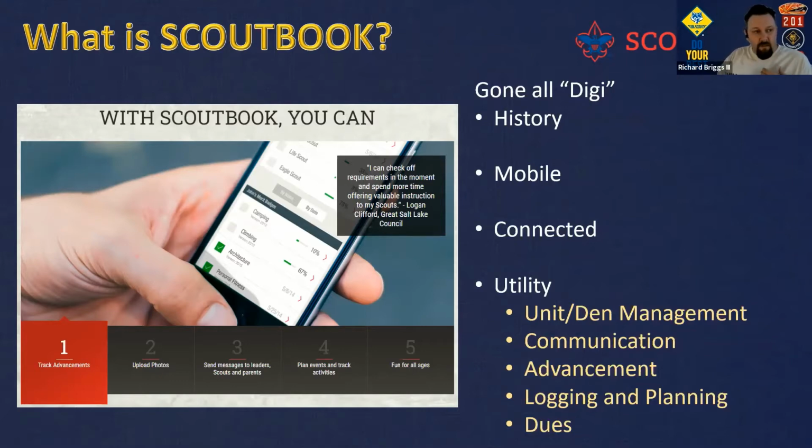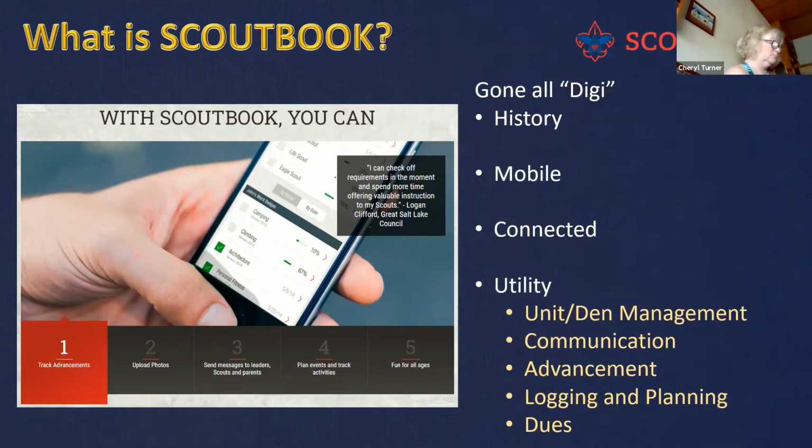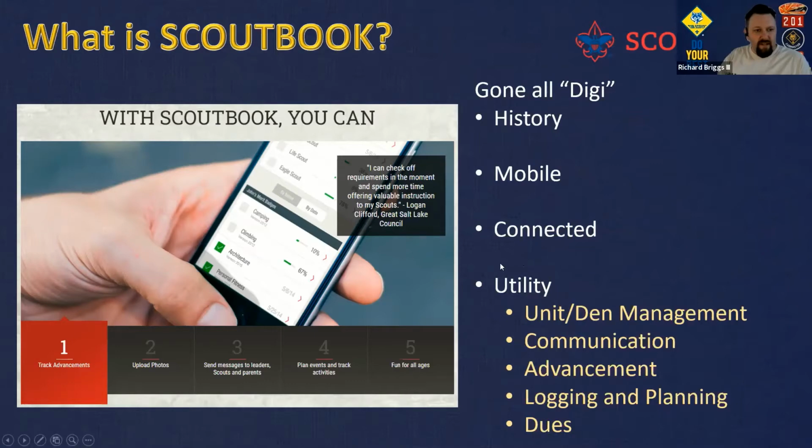And then there's a number of different utilities for management. Like I said, moving people from den to den, or assigning leaders. You can use it for communication, send messages directly through Scoutbook to parents and leaders, tracking advancement, logging and planning events. So basically, if you go on a trek or a hike, you can log some of that activity, and then some of the financial stuff.